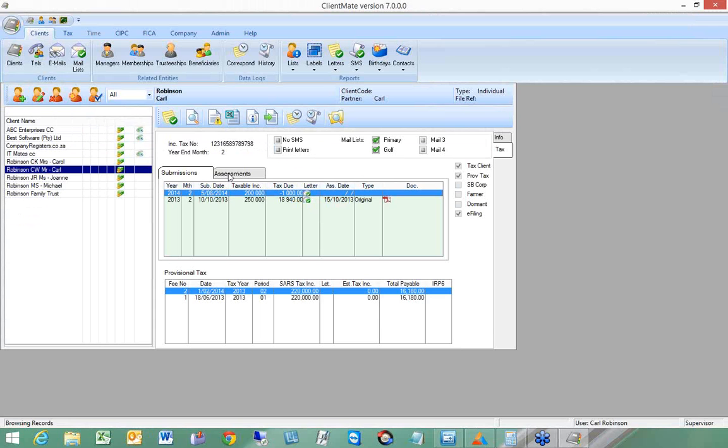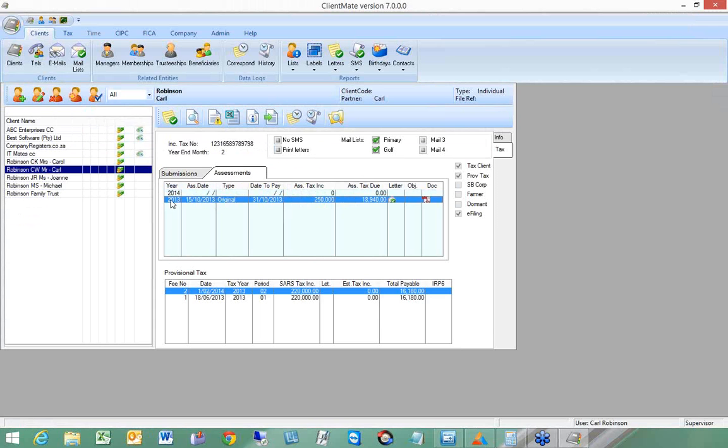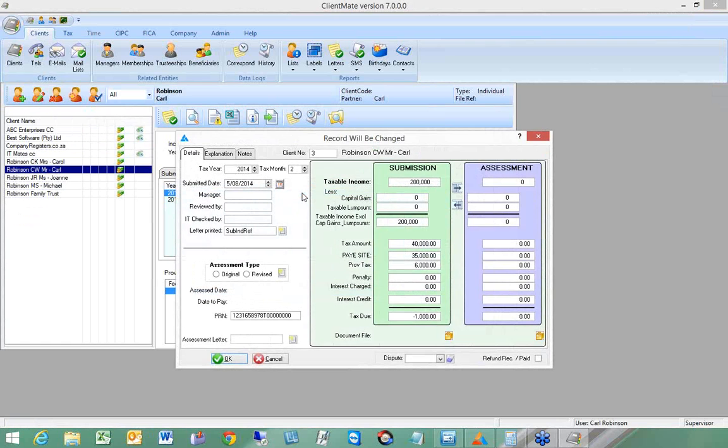Okay, what happens when I get the assessment? I come in here and I look, there's a 2014. I'll be waiting for it. Now it's been assessed. Double click. Okay, the amounts, if they were the same, I can just click on this button and it's just going to copy that across to the assessment. Okay, if we were assessed differently, maybe there was some penalty for late submission and maybe some interest, or interest credit because you've got a refund here. Okay, and then here's the amount.